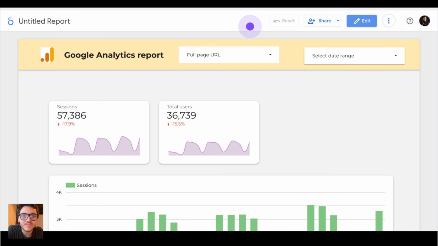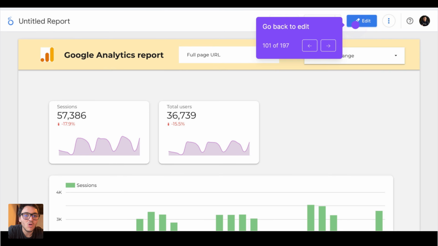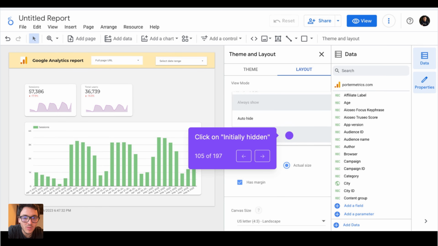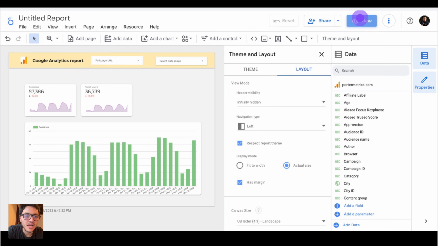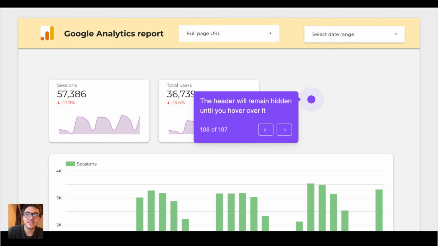So I will go to view, and this is the header. If I always show the header, but if I go back and I hide the header, instead of always show, I will do initially hidden. I will go to view, and now people can only see it if I hover over this header. Otherwise, they will see something like this. Now, this report looks more white label, more yours. It is not built by a Google product.